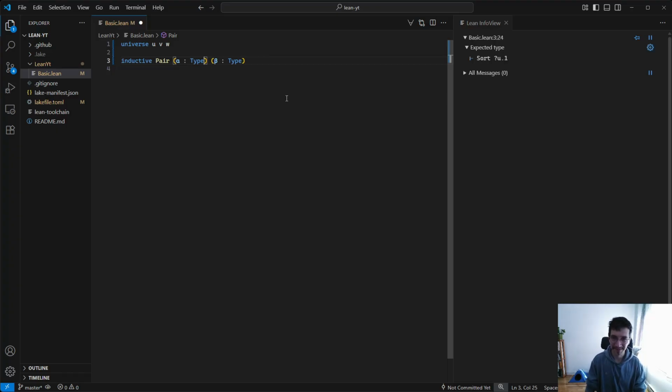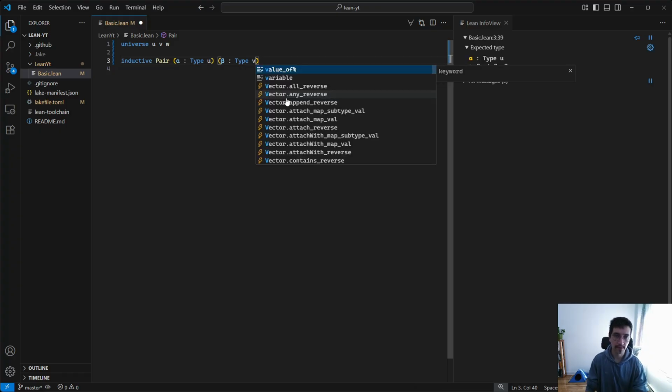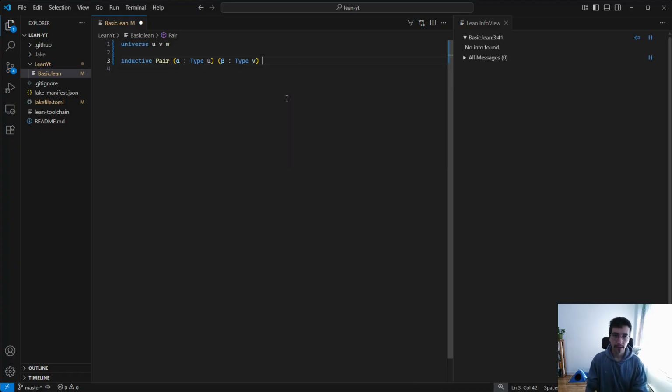Don't worry about it. Okay, so alpha is a type, and we can put a universe parameter here, U, and here V. And then we can specify what are called constructors. So we write where, and then constructors.